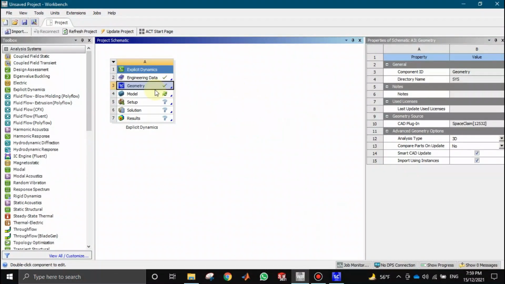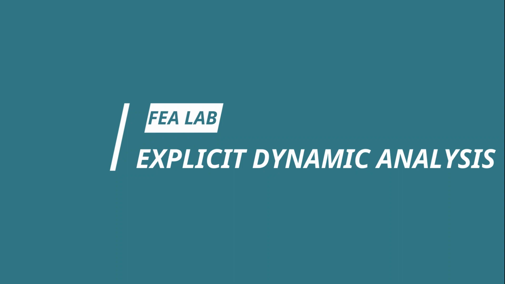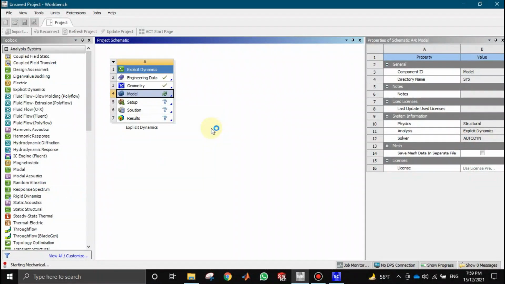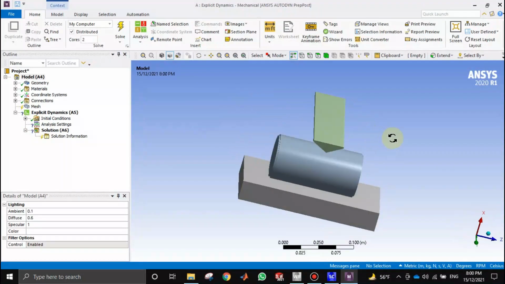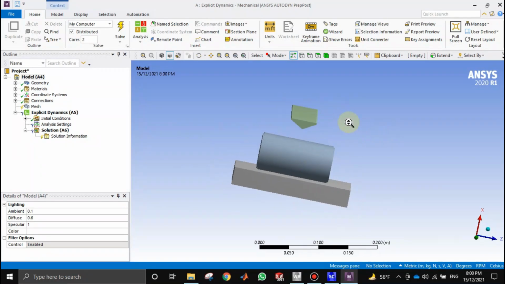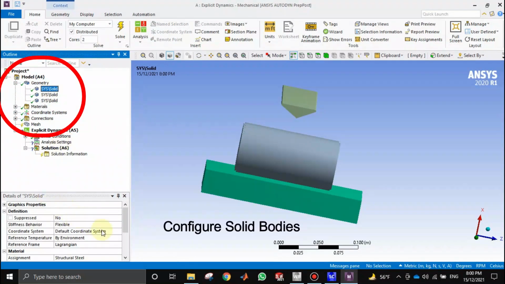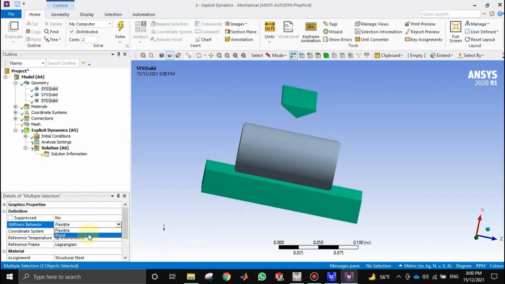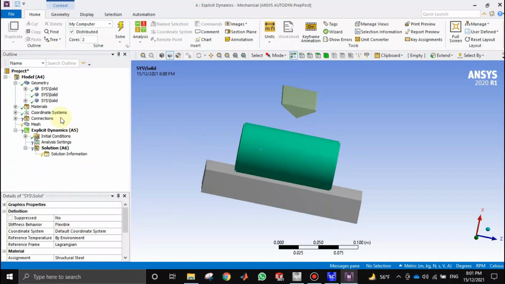Now go to the ANSYS. Now double click on model. Okay, so now that ANSYS Mechanical is open, let's define our explicit dynamic. First of all, go to the geometry, select this body and the die and set them to rigid. Furthermore, the can will be flexible.